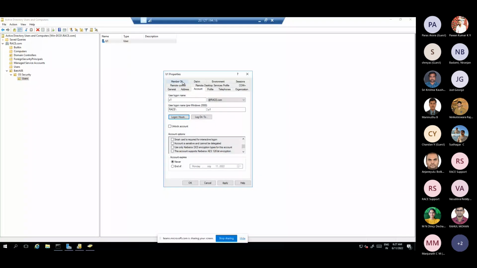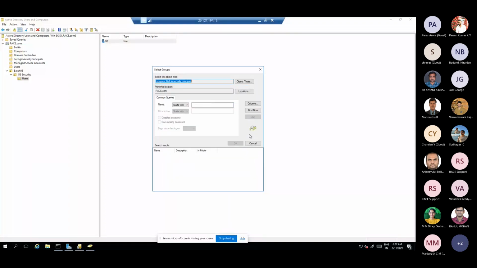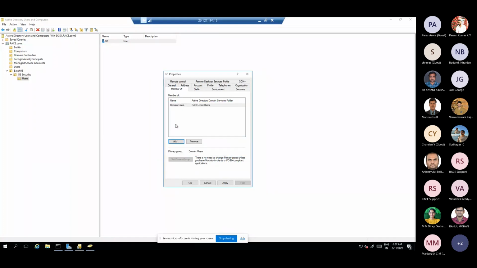Similarly, I can have a group membership for this user. I can come here and add a user to different groups which are available to me, in order to give extra permissions, or in order to give a precise permission to this user. So I can have those groups added here. By default, the user is part of Domain Users from a usage of the user ID perspective.